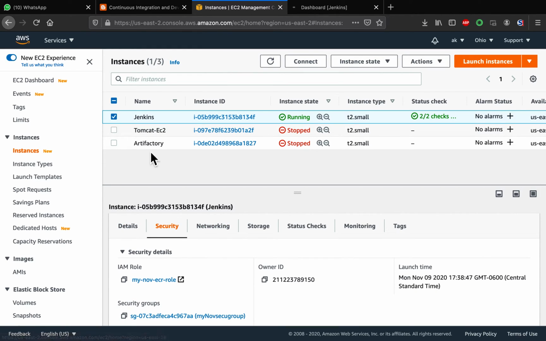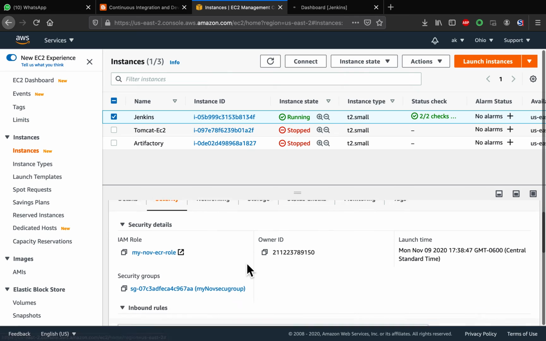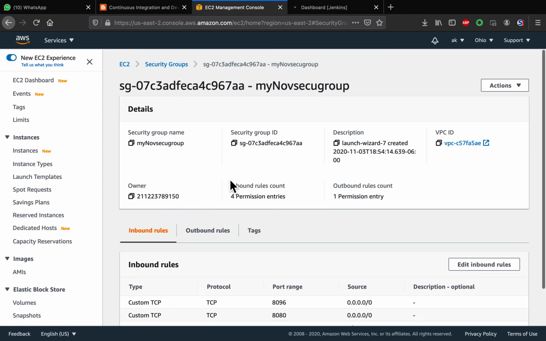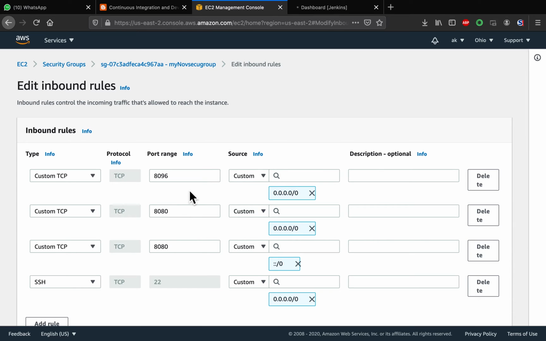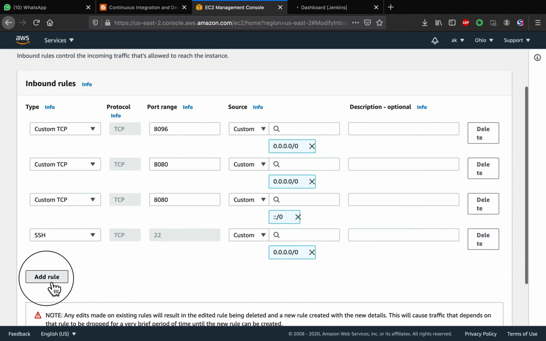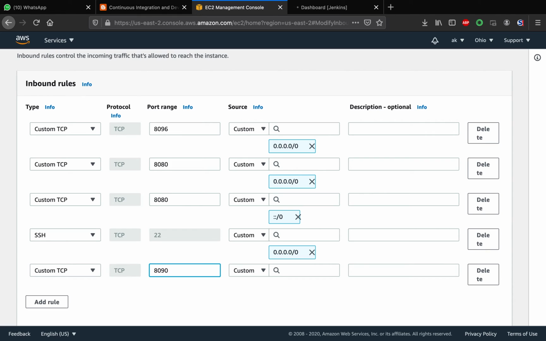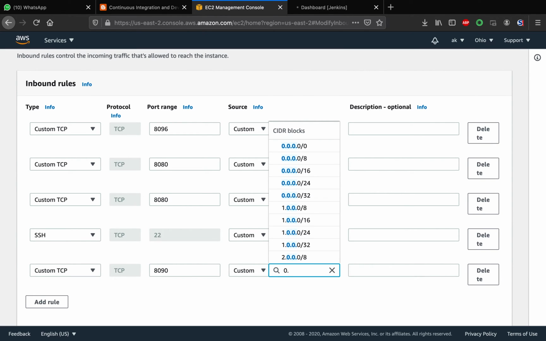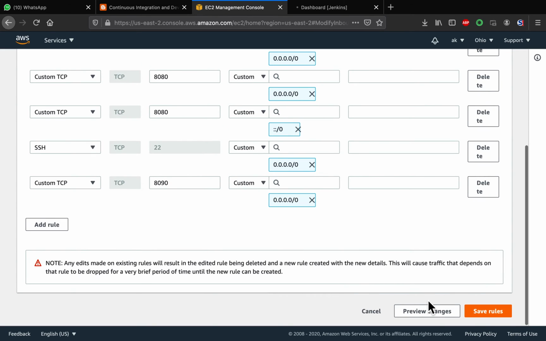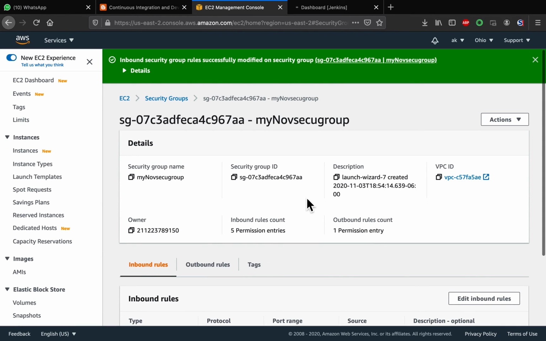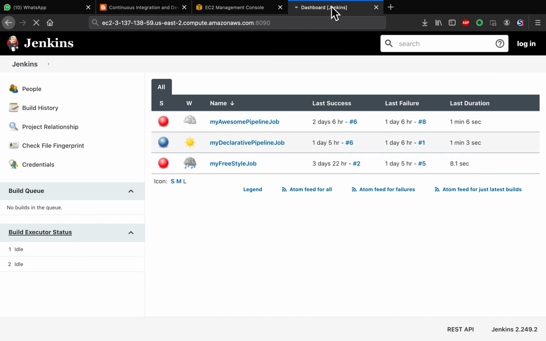Select the instance, click on Security, and then click on the security group. Then edit the inbound rule. All you have to do is open up 8090, and make sure you are opening it up for all, and then say Save rules. Okay, now my security firewall rule has been done, and I'm going to refresh here.